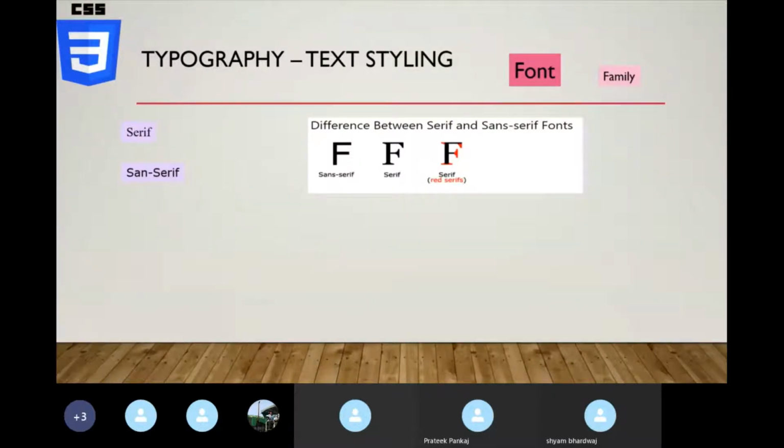So when you are presenting content on the internet, serif is not a preferred font, but unfortunately, as you have observed, the browser prefers serif. So sans serif is more preferred by people around the world, and there could be serif with red serifs also, like you see here. The extras are in red.